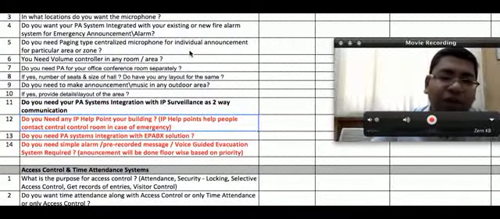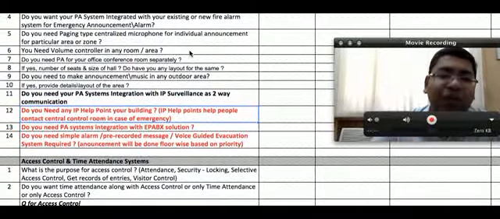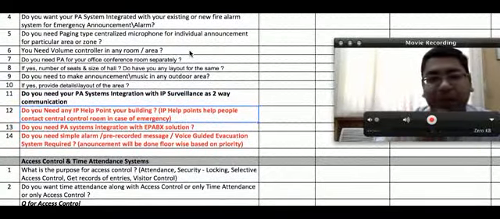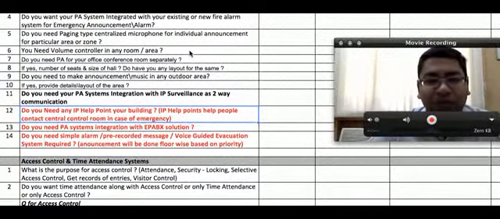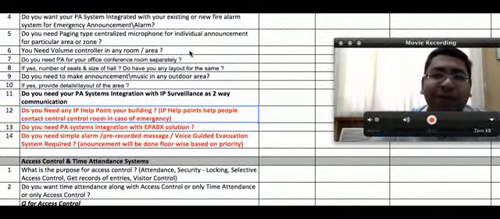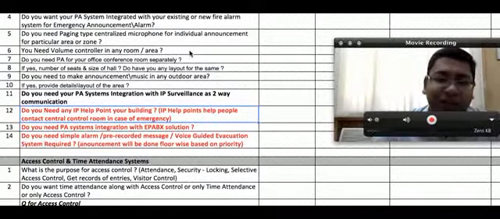Another value-added question that you can ask is about IP help points. In many places, like malls, where they have very large parking areas, sometimes people may be bullied by other people, there may be some kind of crime, and they may need emergency help. So you can put specialized help points at different locations where the person can press a button and they will be immediately connected to the control room. So we can provide this kind of a facility.